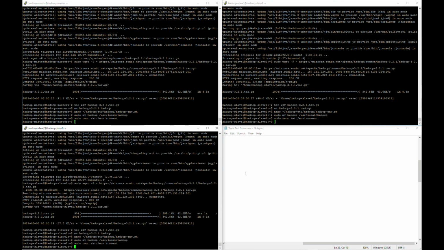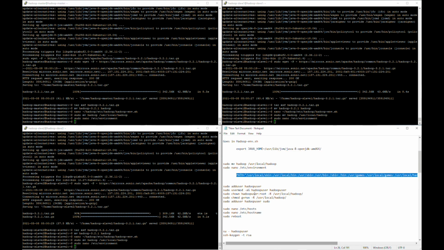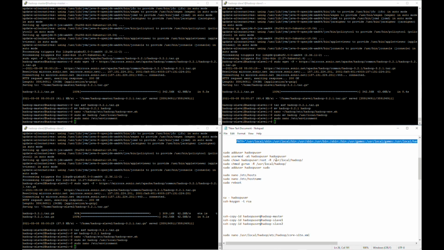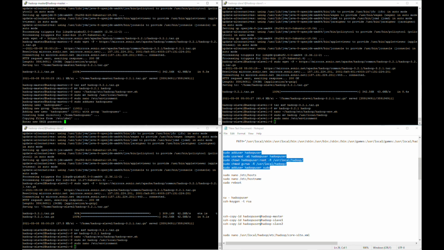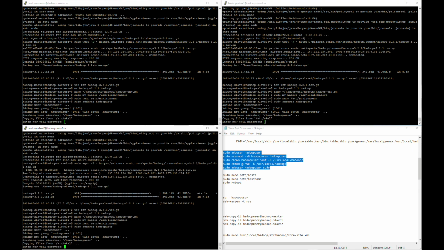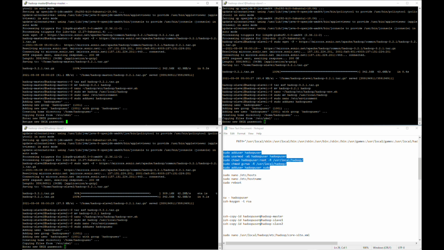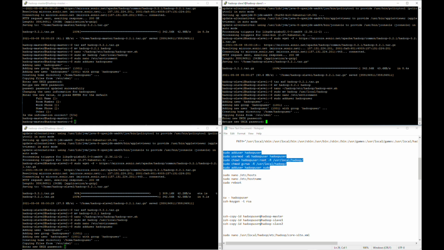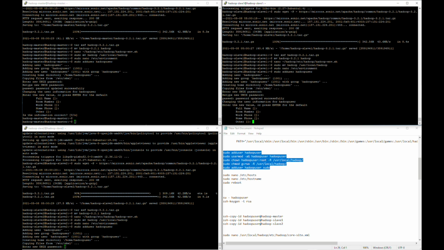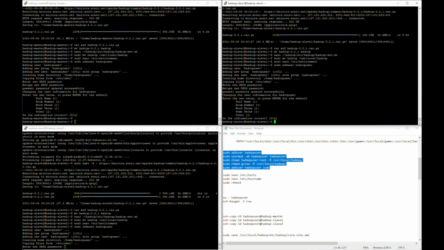And the next thing we are going to do is make a new user in all the machines, which is hadoop user. We are going to copy these commands and paste them, and then set the password to 1234, which is easy to use. Then enter 1234 for all. It will be easy to remember as we will use it frequently when deploying Hadoop.